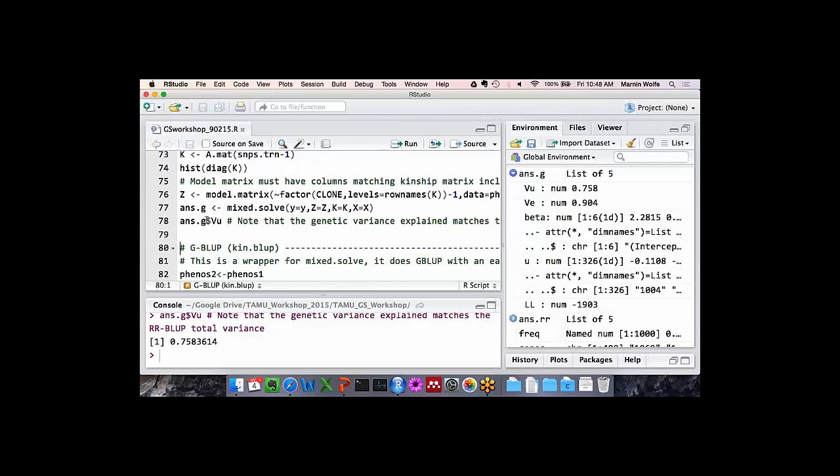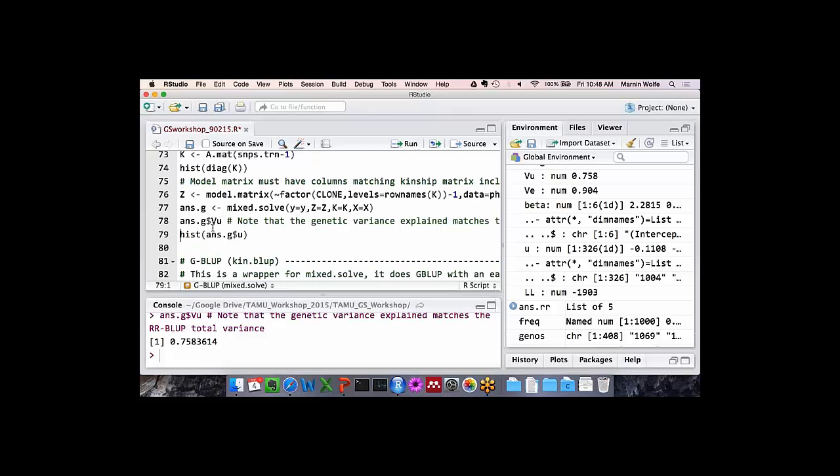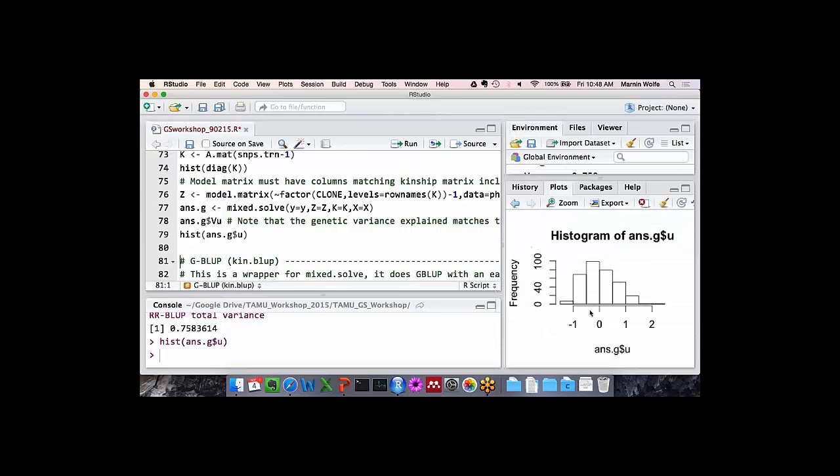So that's actually all there is to it. I guess we'll get into this a little more, but now you have U. I suppose I could do something like put a histogram of U. So U, when you look at the ridge regression output, is 1,000 long because the marker effects are the BLUPs for the markers. But now U are the BLUPs for the individuals, which corresponds to the genome estimated breeding value. So you can look at that if you'd like.